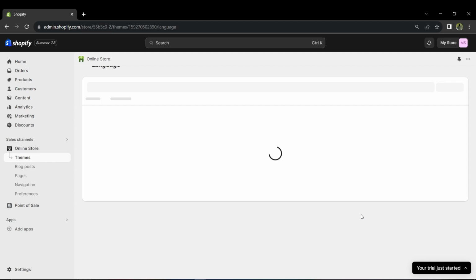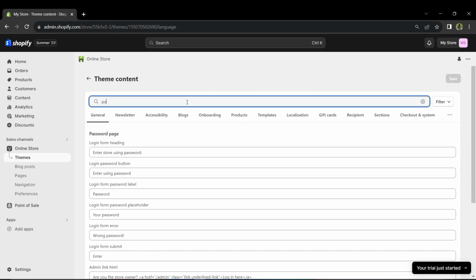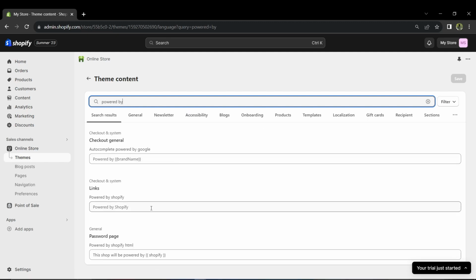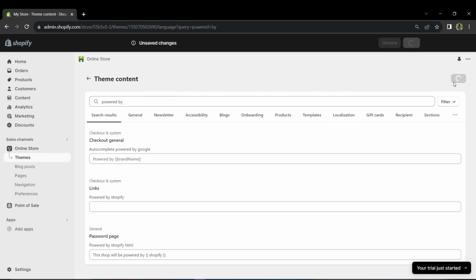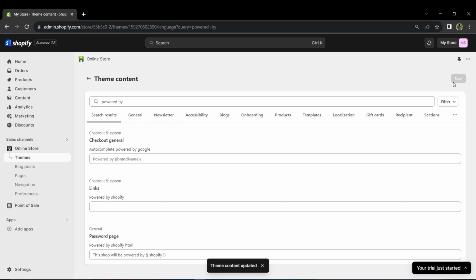In the editor, search for Powered By. You'll find the Powered by Shopify link. To remove this link, simply add a space in place of the link text and click Save. The link will then appear as an empty space in your store.